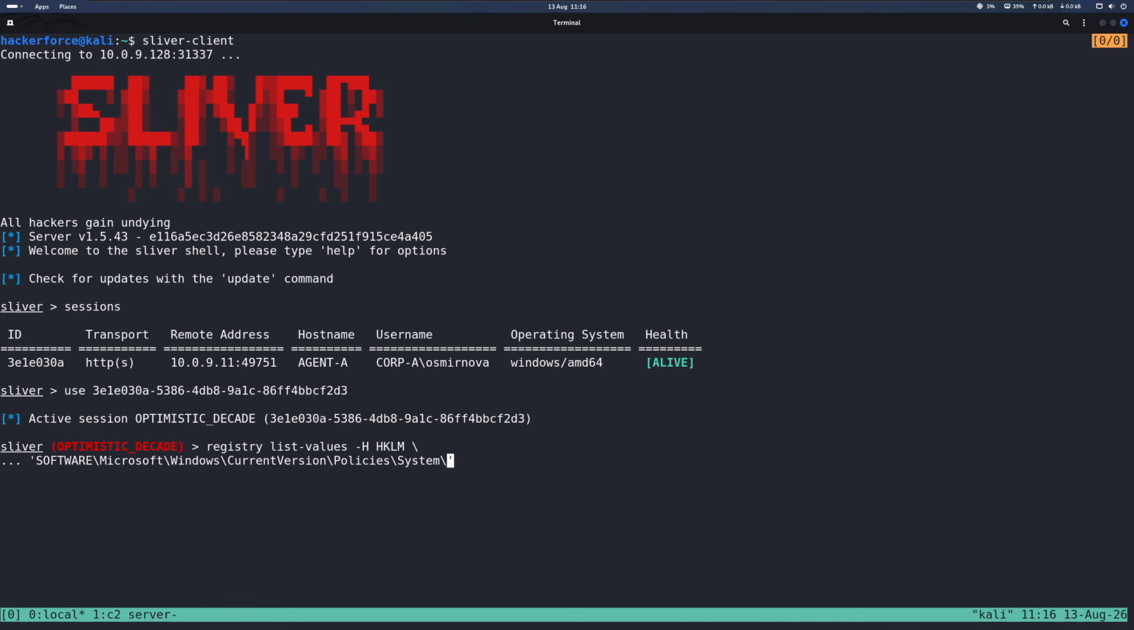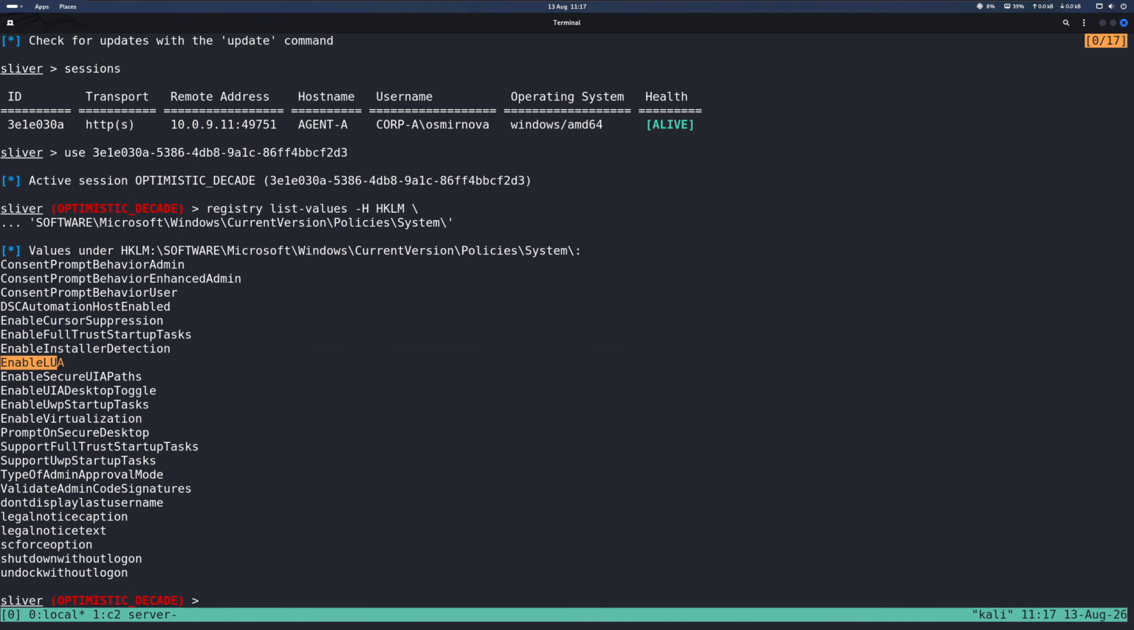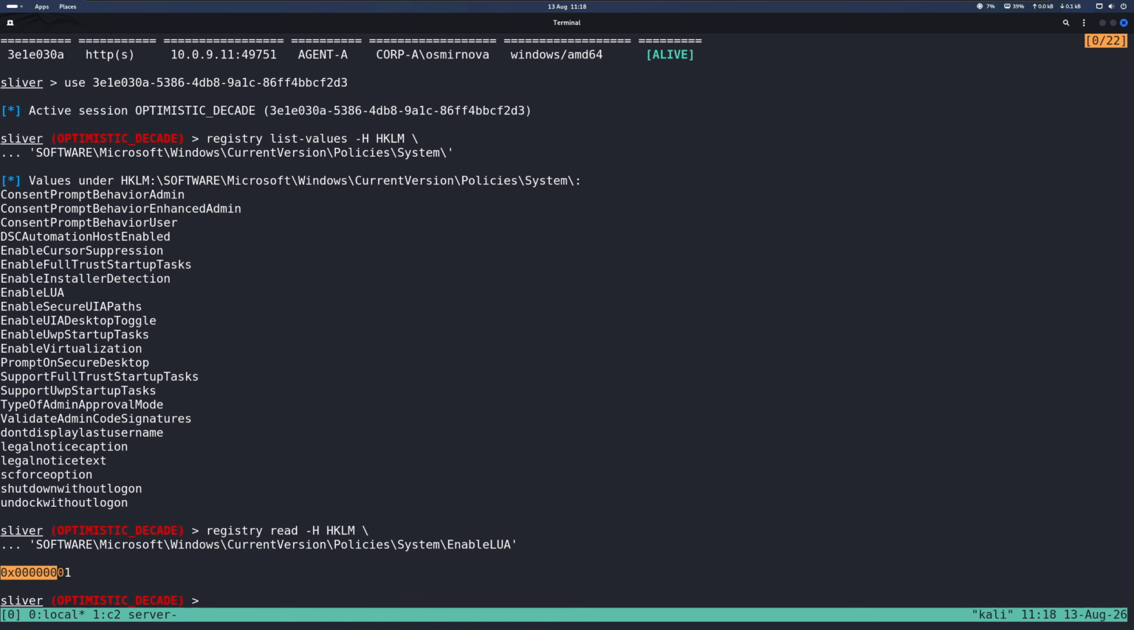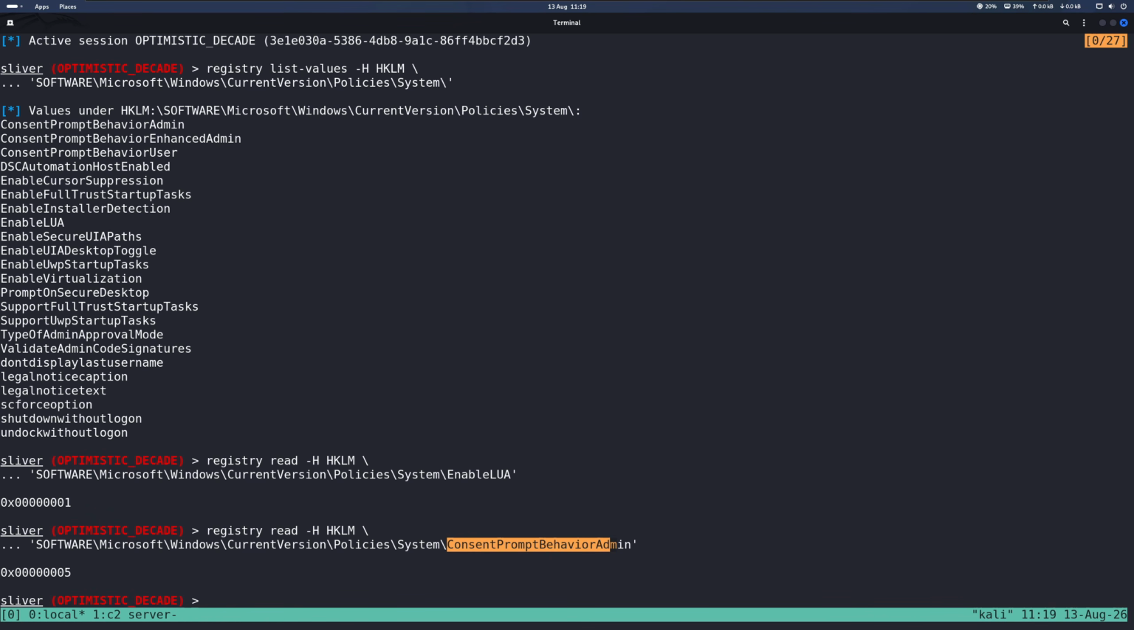Now, we can actually view how the UAC is configured by listing its settings under Software, Microsoft, Windows, CurrentVersion, Policies, System. And the first option here is EnableLUA, and this registry value will hold either 0 or 1, where 0 specifies that the UAC is disabled and 1 specifies that it is enabled. And then you've also got ConsentPromptBehaviorAdmin, which holds a value that specifies how the UAC behaves for administrators.